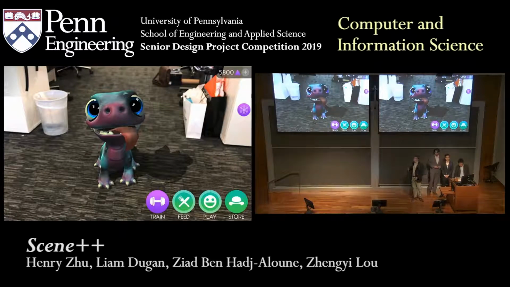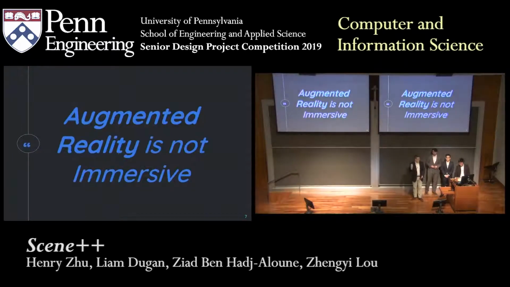However, there's something missing that's not quite the sci-fi level that we're looking for, and it's that it's not immersive. And Ziad will talk more about why that is.